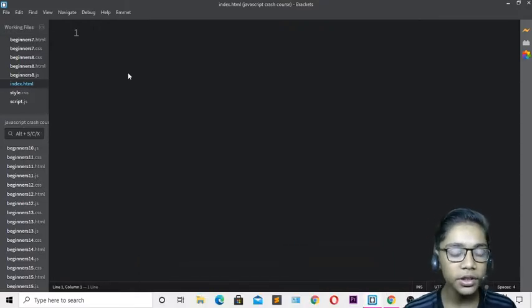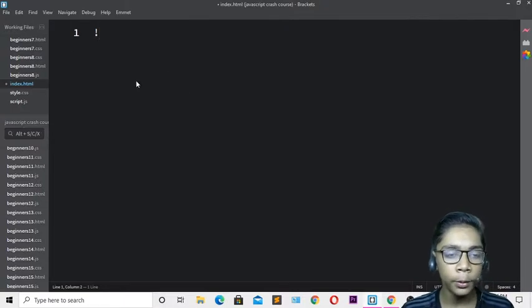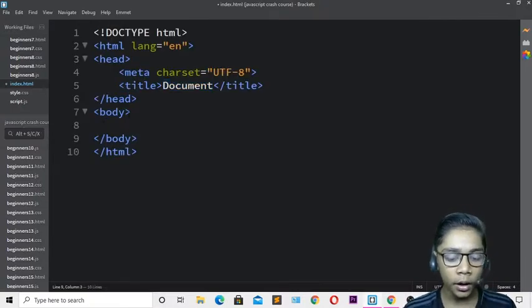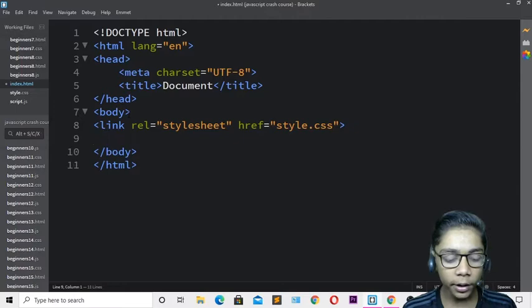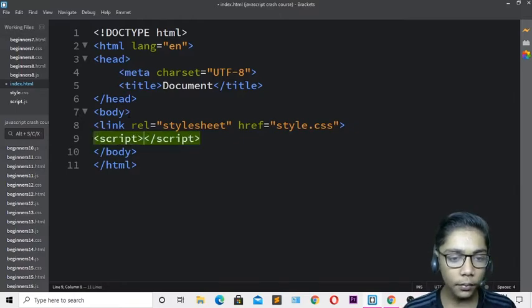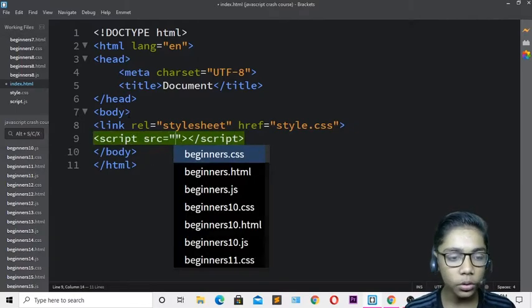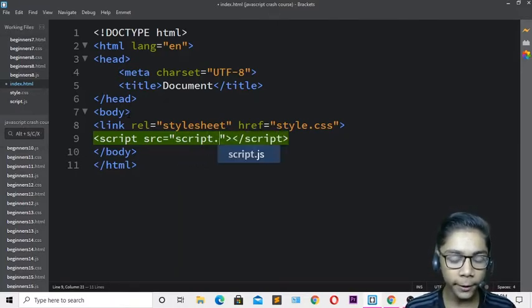First of all I will write the starting code of HTML. I will write an exclamation mark, shift and 1, and I will press tab. Now when you have done that you have to come over here, and now I will write link. Then you have to write your link style sheet name, which you have to link. So I will write style.css, which is my style sheet name, and I will write script tag with src, the source, in which I will define my script sheet name, which should be script.js. So I will write script.js.